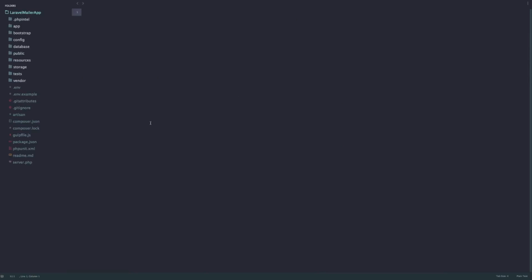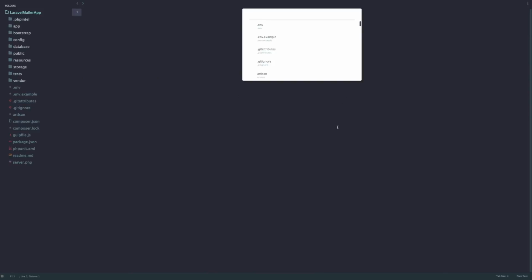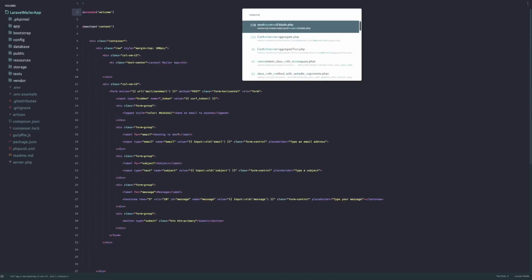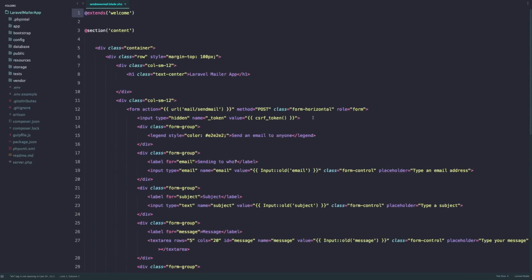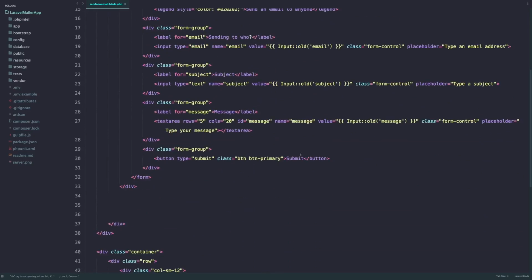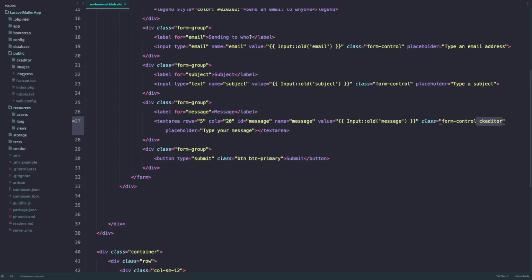Now the next thing is to incorporate that in our application. The best way to do so is to open up the new mail view, send new mail php, and somewhere here we've got a text area. That's our text area, and it's got some class. The class is form-control. All you have to do is include the ckeditor class. The next thing we need to do is include our JavaScript file. Open up the public folder and just include ckeditor.js.